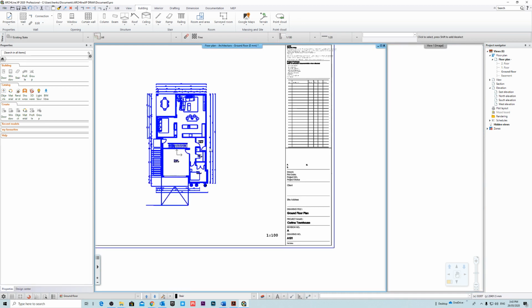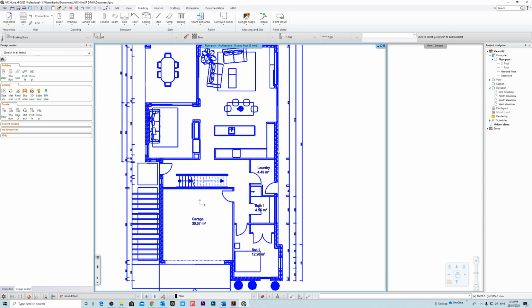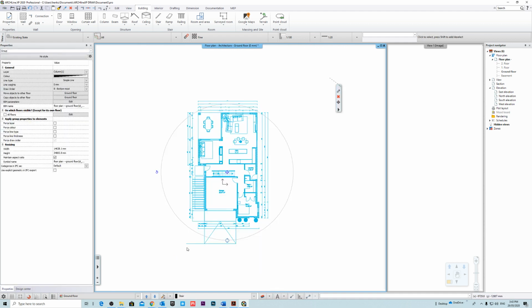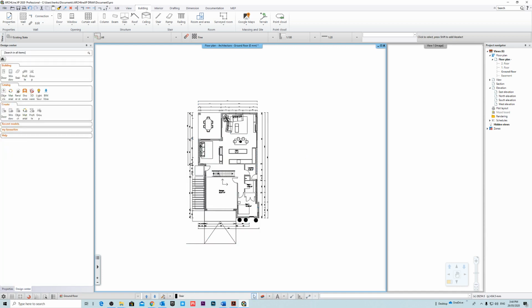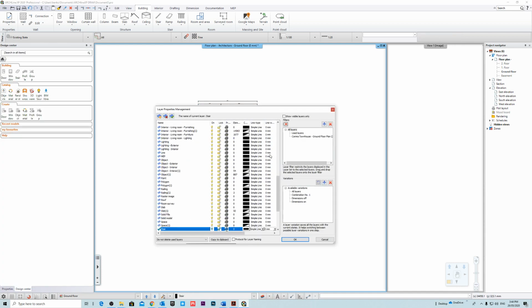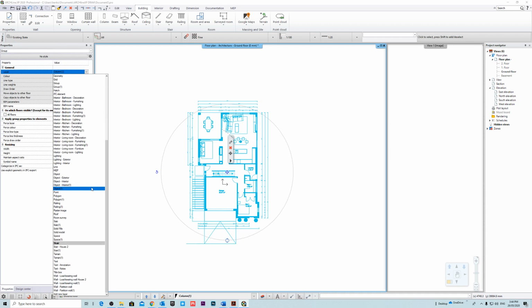Okay, now for this one, I'm just going to delete everything else. So we have everything in a single layer. And we're just going to change this layer that it was imported as. We can just create a layer right here with the layer manager, and we'll call it DWG underlay. Okay, so we'll just select this and we'll go to DWG underlay.